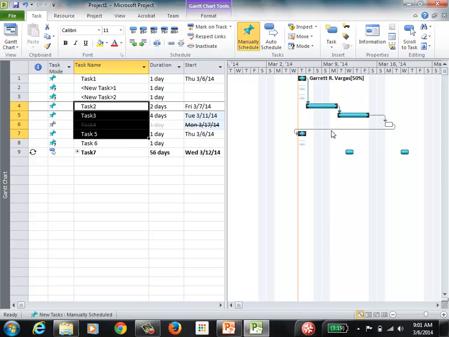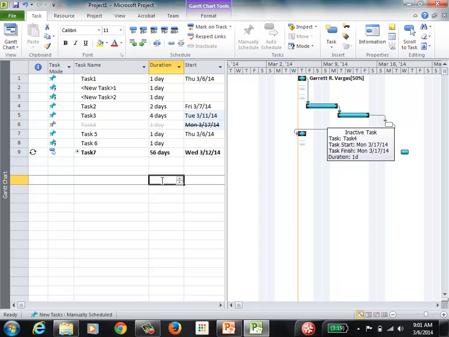The problem in here is that this is a task that is repeated, so it's not showing properly. We have an inactive task here. If we remove that link, maybe we'll get this one right here. And notice it is basically saying that this is an inactive task.